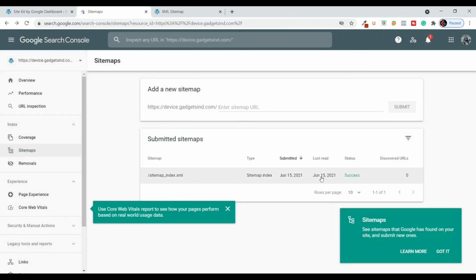So we successfully set up the Yoast SEO plugin and indexed our website on Google.